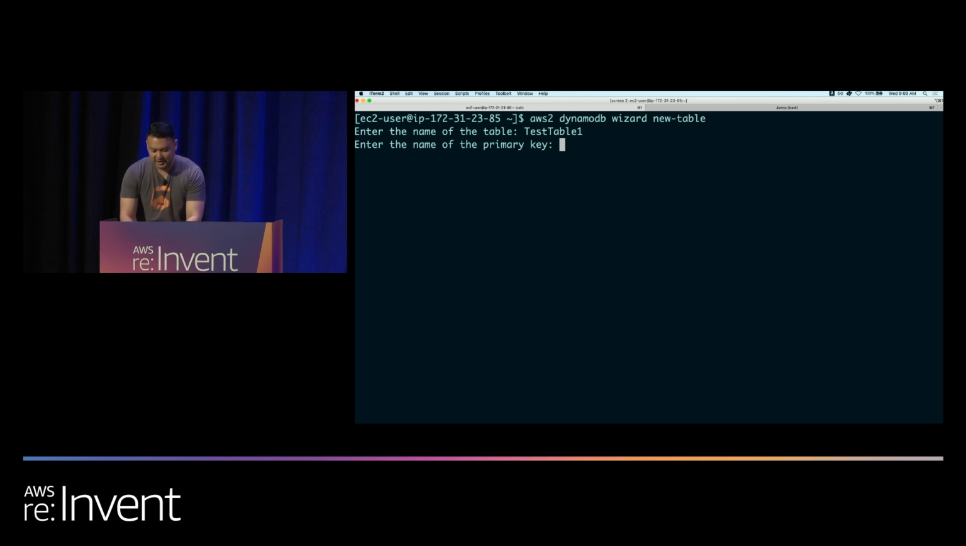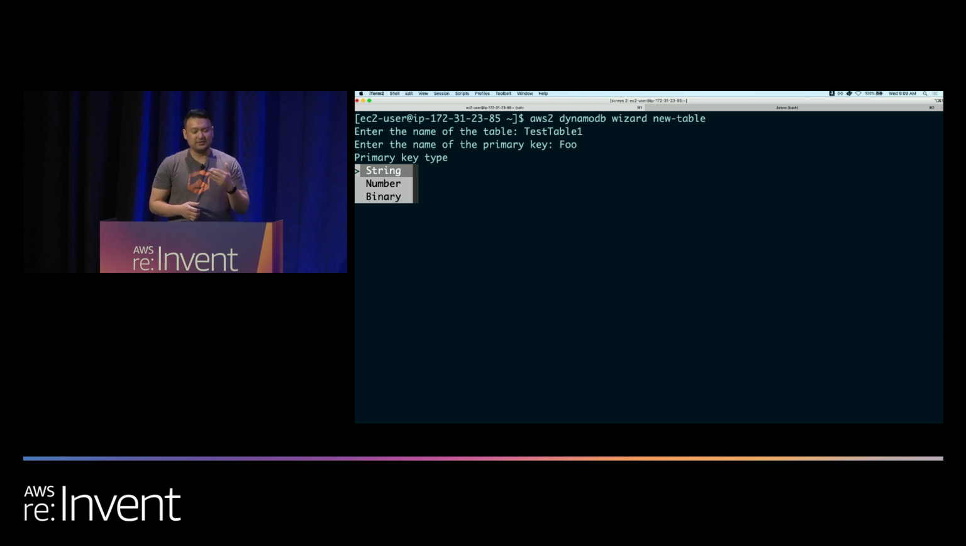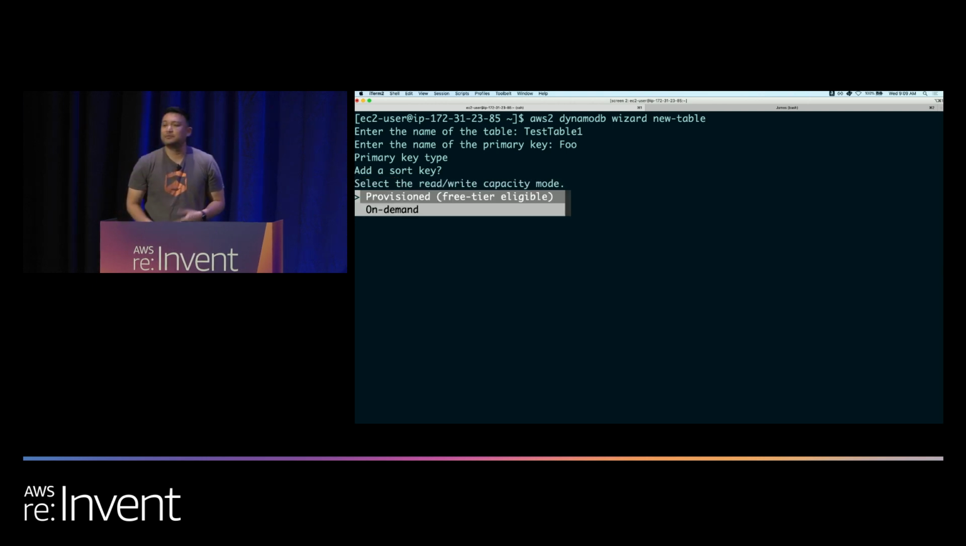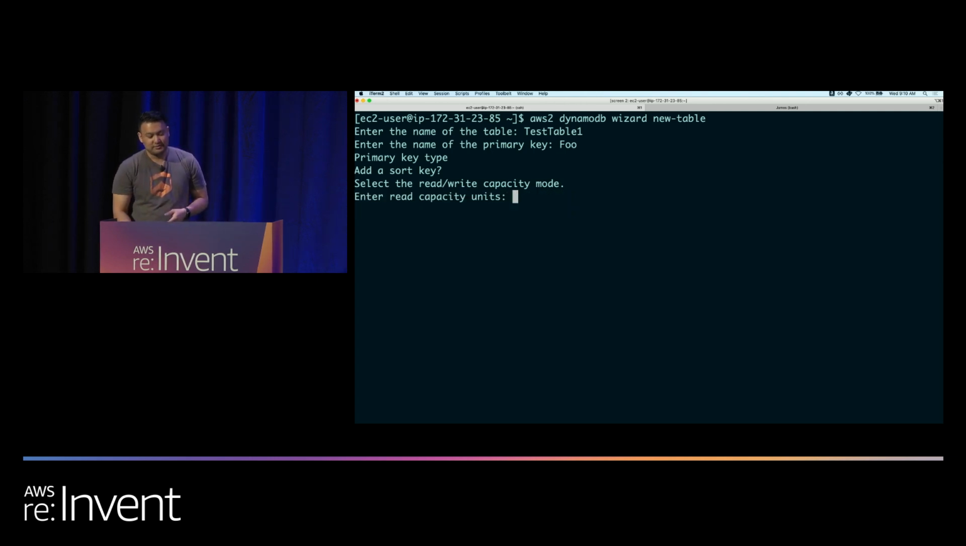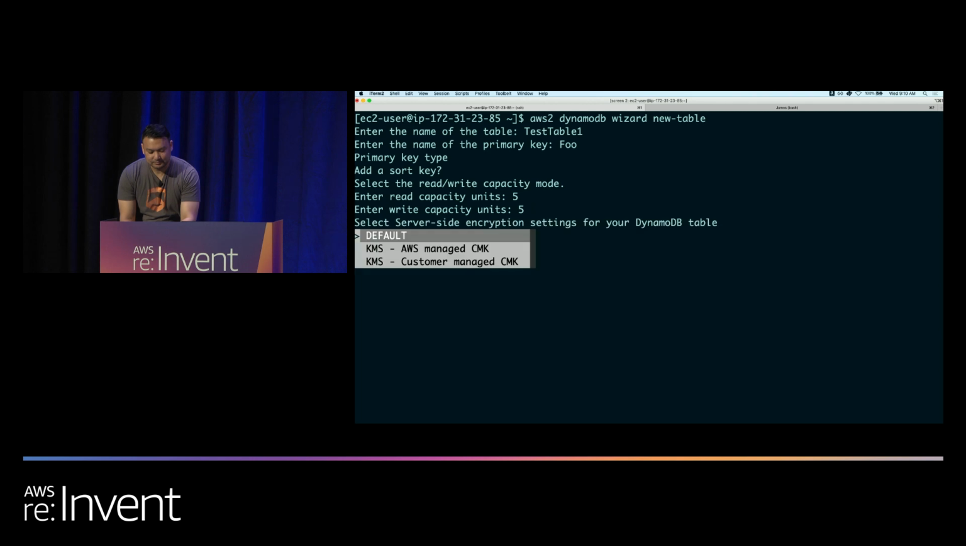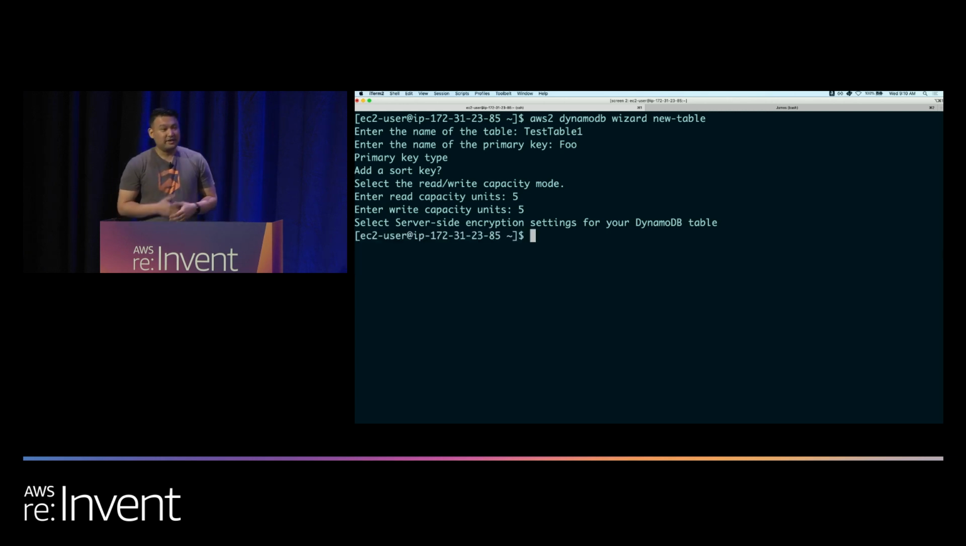Now it's going to ask me the name of the primary key, and then it's going to ask me the primary key type. So I can keep answering these questions, and as I go along, depending on how I want to configure my table, I'll just say that I want a string type. I don't want a sort key. And now it's going to ask me about read-write capacity mode, so I can pick provisioned if I know what my workload is going to be and I have it fairly predictable, or select on demand to have DynamoDB handle that for me. So I'll select provisioned and then enter what I want for my read and write capacity. We'll select 5 and 5 here. And finally, it will ask me what server-side encryption settings I want for my DynamoDB table, and I'll just select default for now. So at that point, it's created the table for me.